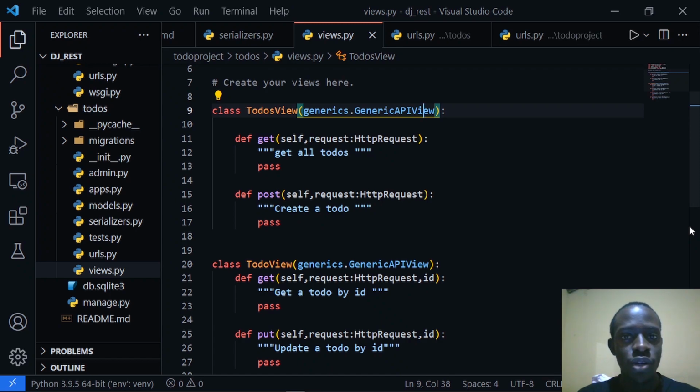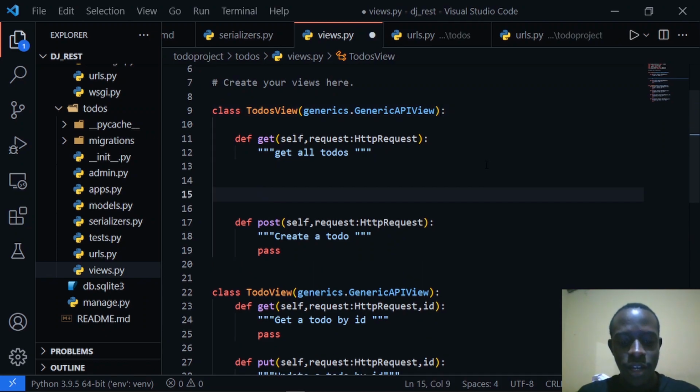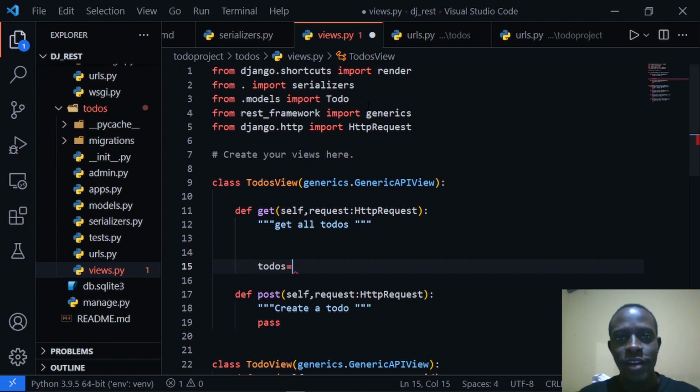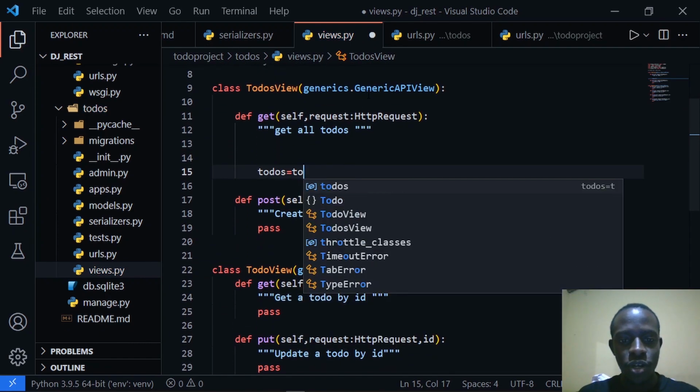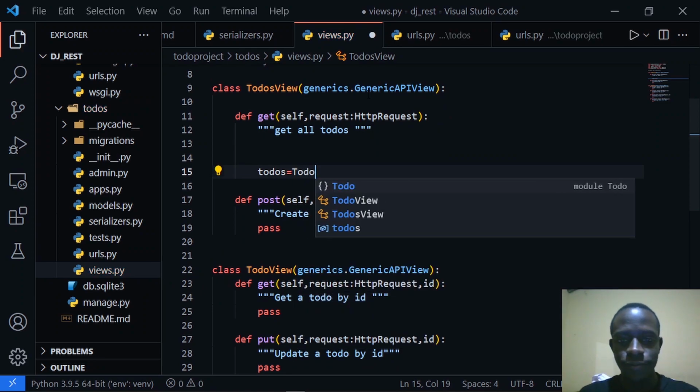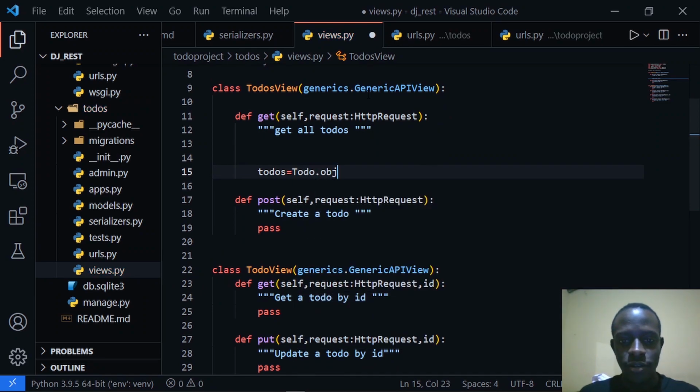Now the first thing we're going to do is to return all to-dos. So to return all to-dos, we need a way of querying our database to return a query set having all the to-dos in our database. So to do that, what I'm going to do is first remove this pass statement, and then I'm going to create a variable called to-dos, and then this is going to be our query set of to-dos. So what I'll do is to come and make use of the to-do model. So this is going to be to-dos dot objects. So we're going to query for all objects of that to-do within our database. Then I'm going to say dot all. So this is going to return a list of to-dos.